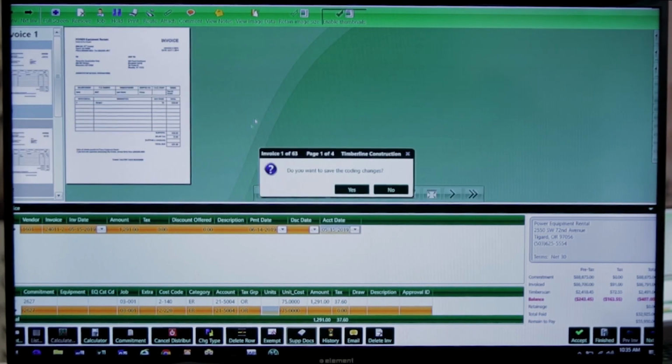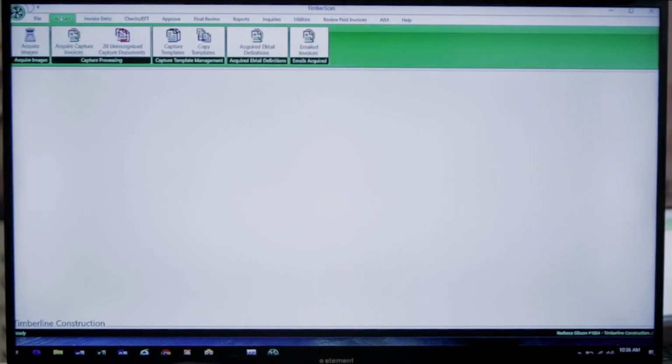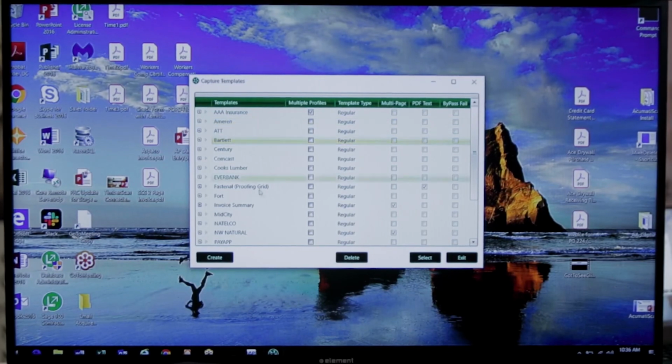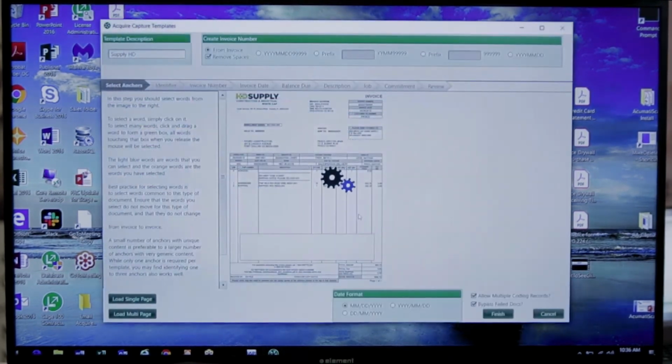One other option is potentially not having to key in the information associated with the invoice. In that case, what I would do is set up what's called a capture template. So basically the way this works is that I would go through the process of acquiring a vendor's invoice, and then once I've acquired the vendor's invoice, I could choose to set up a template.